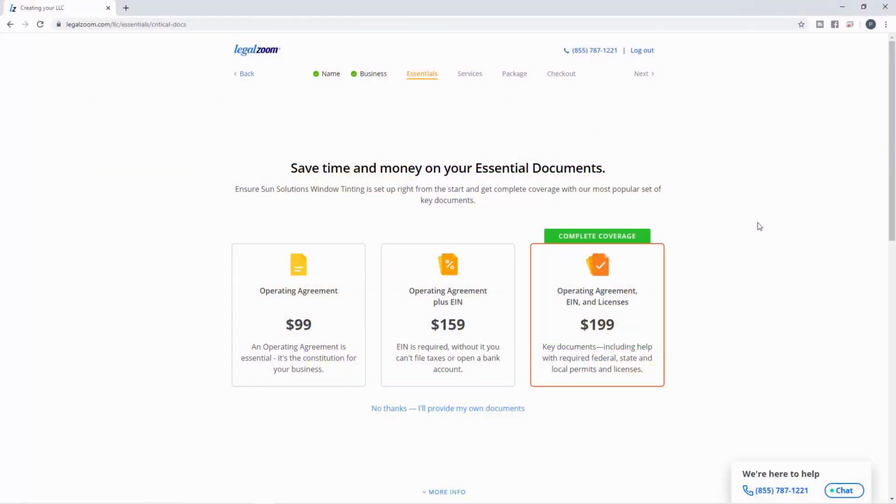Now I am going to choose the complete coverage. Oh wow, I forgot to switch it here. So here we go. We're right here. Sorry about that. So we were in business and now we're in essentials here. And here's the 3. So I do apologize here. So operating agreement plus EIN, operating agreement, EIN, and licenses. Key documents, including help with required federal, state, and local permits and licenses.